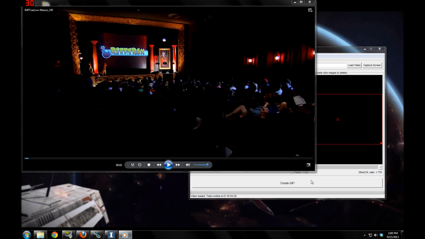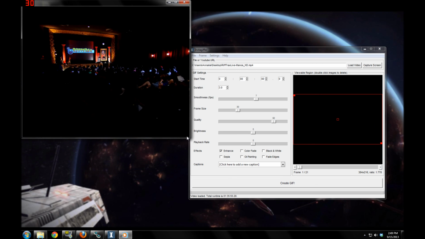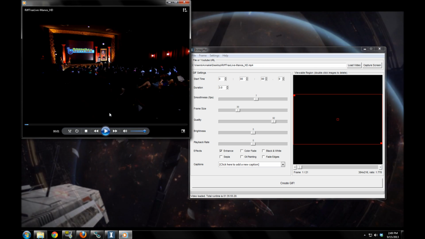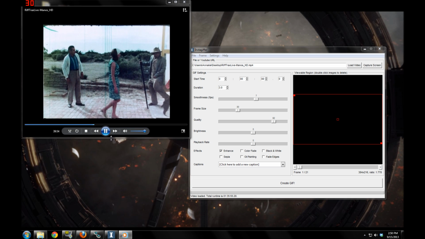I like to do this because if you're going to be making GIFs, you need to see what you're making GIFs off of, so you want to be watching it at the same time. Because I got ready to do this ahead of time, I know that the GIF I'm going to be using to make this tutorial is at 40 minutes. So we're just going to go to about 40 minutes here, and we can look at the video and what's going on.